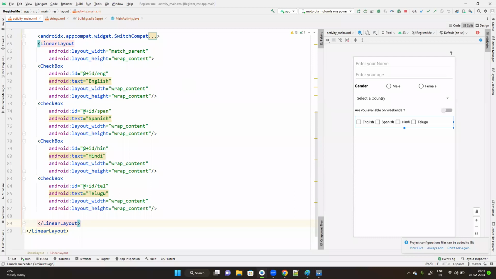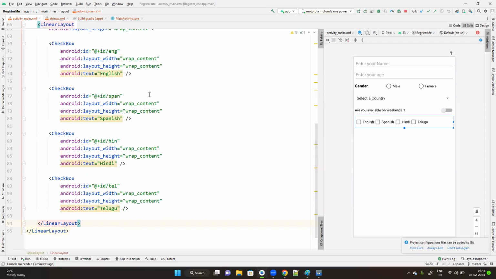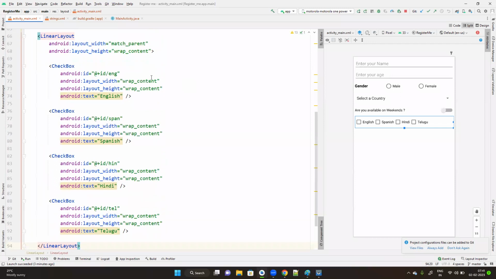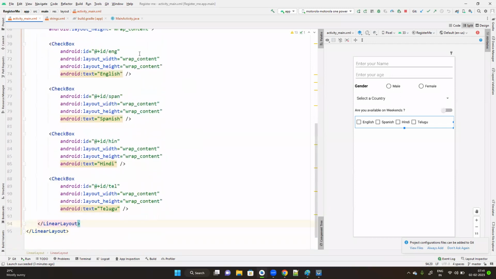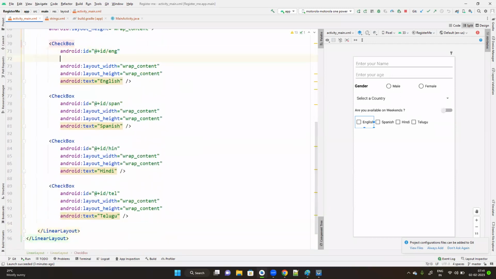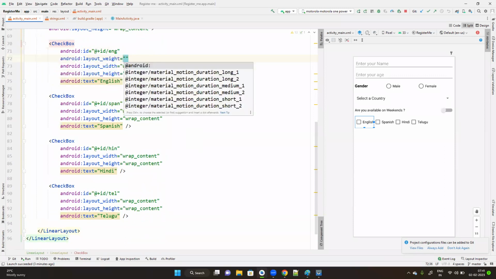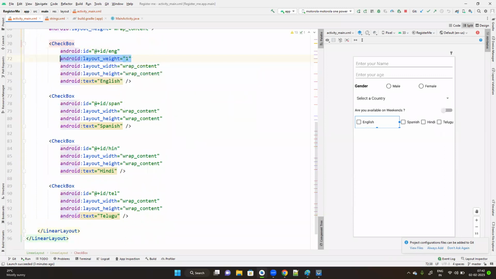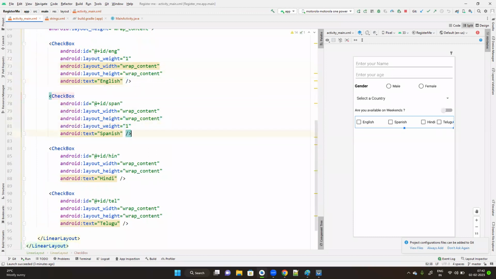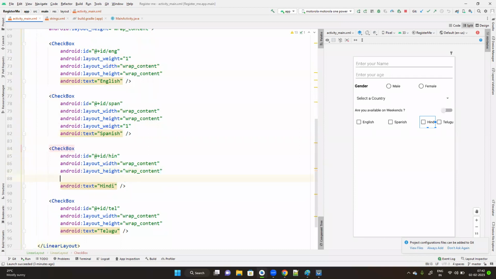Now the code is not looking good. And what is the shortcut we have? Control Alt and L. Nice. Now, as usual, we have this layout weight attribute, right? You can give weight. Weight is 1. Weight is 1. Weight is 1. Weight is 1. That's nice.